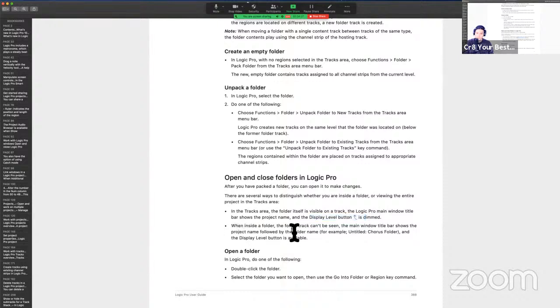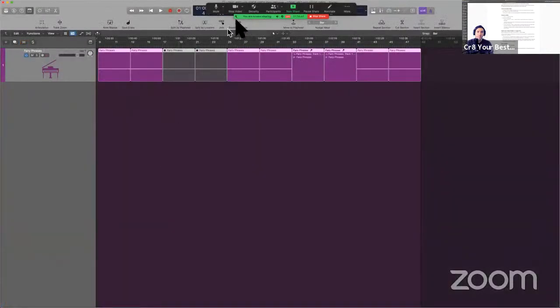When inside a folder, the folder track can't be seen. The main window title bar shows the project name followed by the folder name. The main window title bar, I want to look at this really quick. The main window title bar.